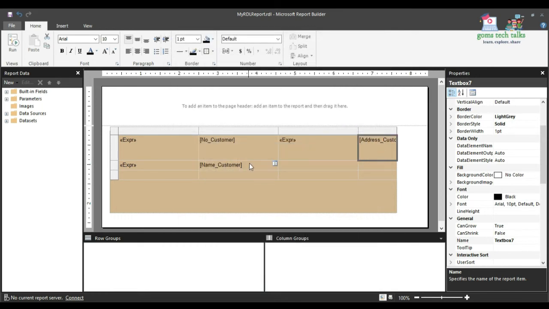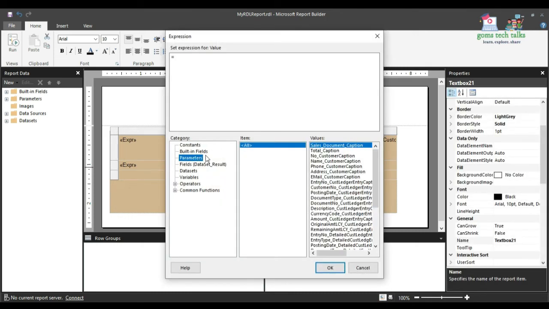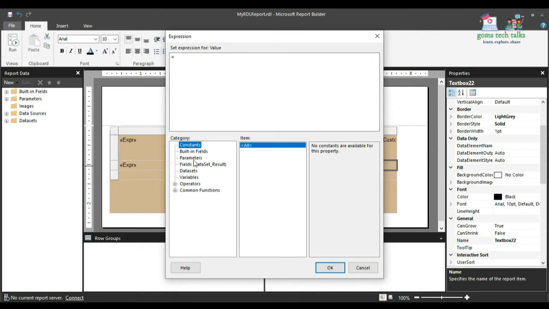Okay, expression, name of the customer, and here we have to go to the expression, go to the parameters, and here we have to add the phone number of the customer. Double click, you can just make it as first. Okay, first, and then click OK. And then here we have to add the phone number of the customer. Go to the expression, fields.